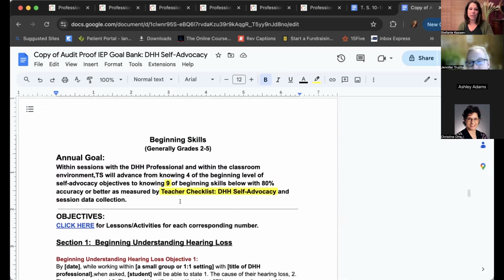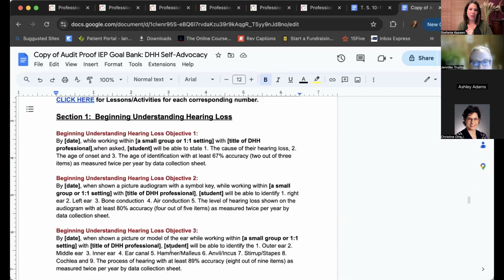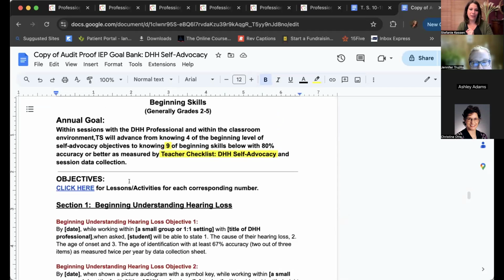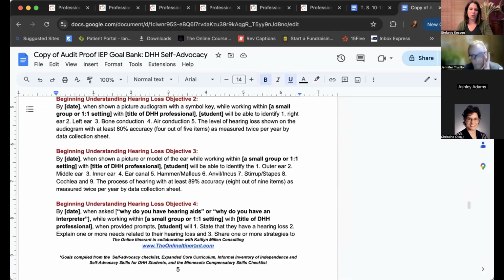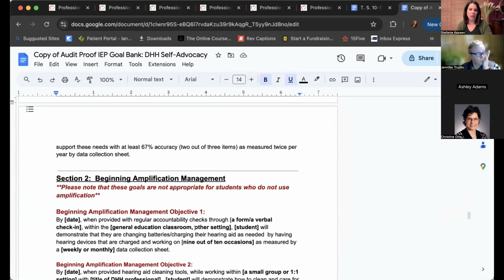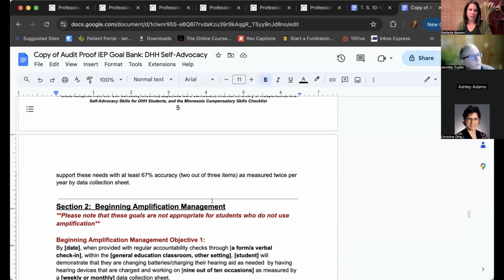Now, if you need some objectives, then you can choose a couple of these objectives. Or you can just say, if you need an objective, then you can say, student will use beginning understanding skill. You can kind of list what these skills might look like, but you can just absolutely copy and paste them right into your goal. Just modify the date, modify the student, anything that's bolded, you modify. And that is what that looks like.